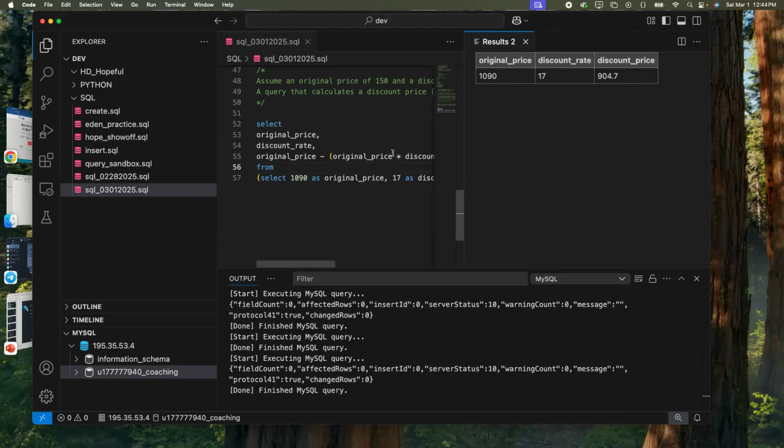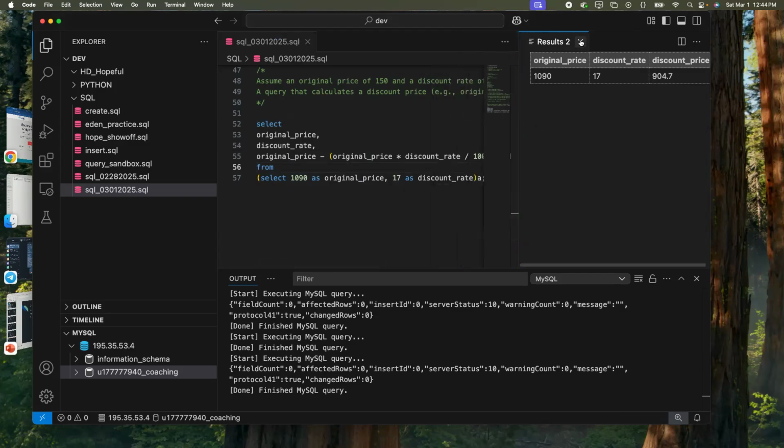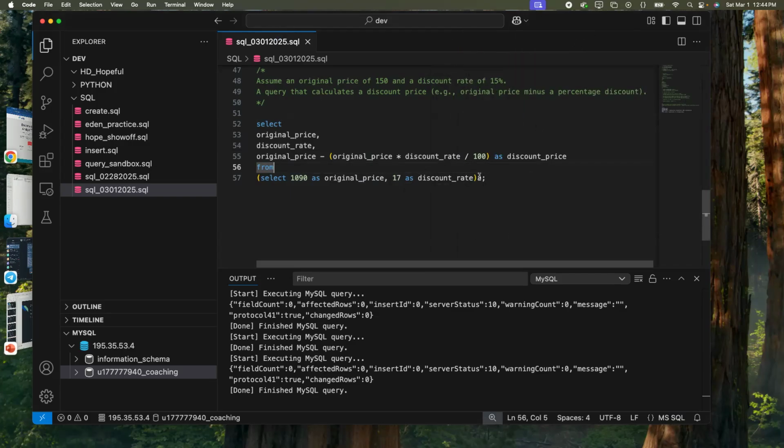Coach, can I ask a question, please? Yes, please. Why do you have an A after your parentheses? Correct. Why I have an A there is because I'm saying that this table should be called A. It's an alias. I'll teach you that concept when we get to that part.